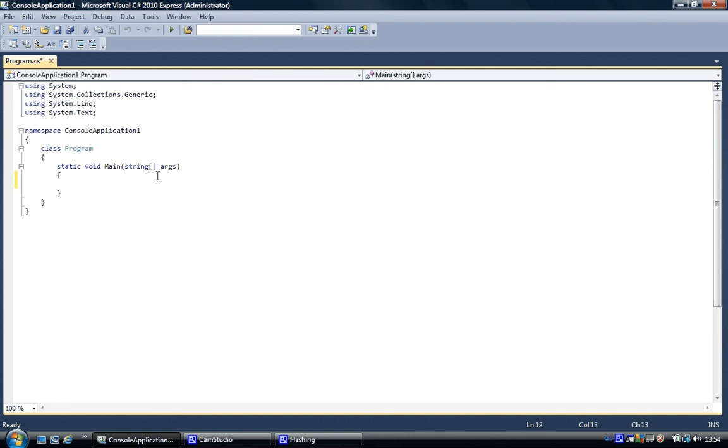You type in while, then brackets, and the code is enclosed in braces. So the code that you want to execute goes here, and it can be one line, it can be many lines, it can be complicated code, it can be simple code, whatever you want.